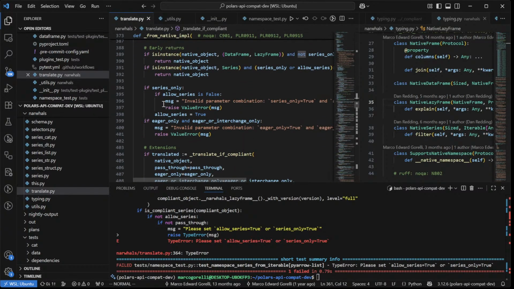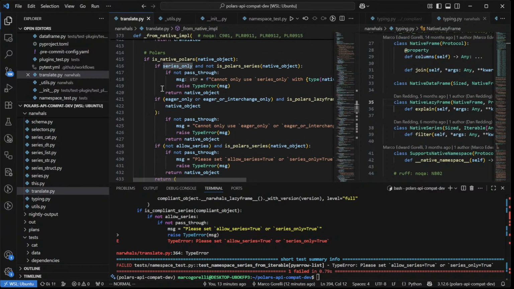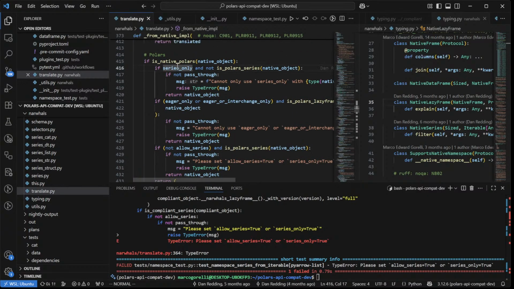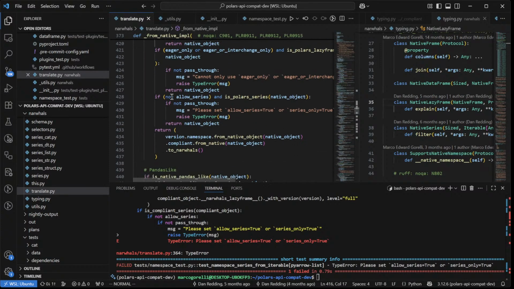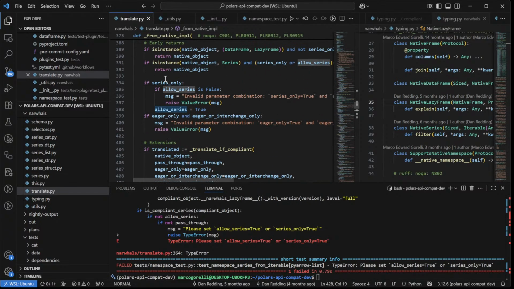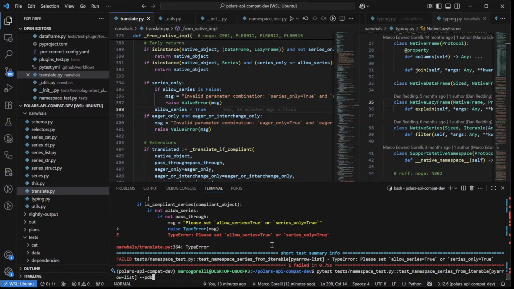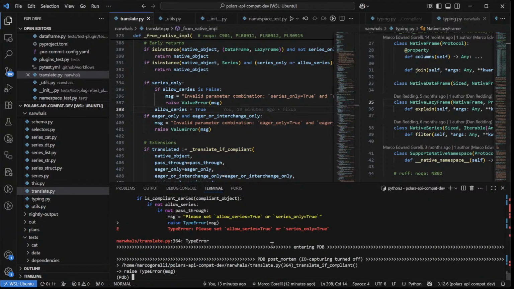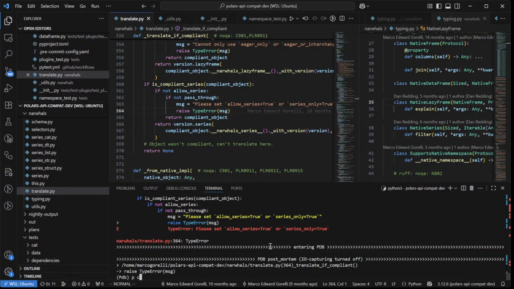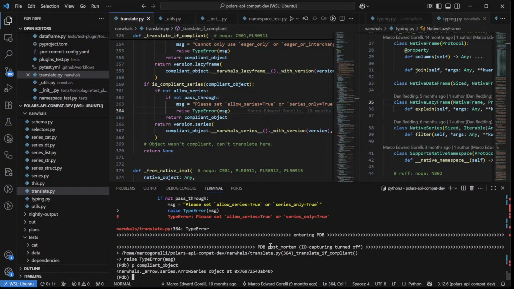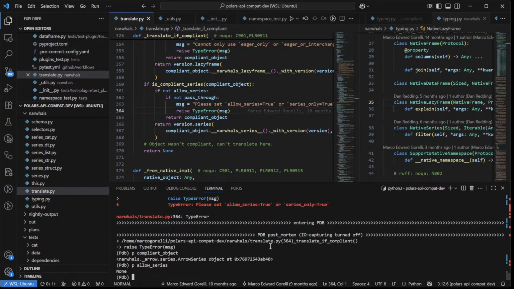Let's check how this is done for other places that use series only. So if native polars, if it is a series, confused. So let's do what I always do when I'm confused, which is to put a breakpoint. So here we are with compliant object, which is a compliant series. We've got allow series, which is none.